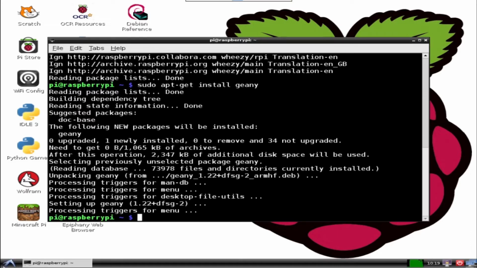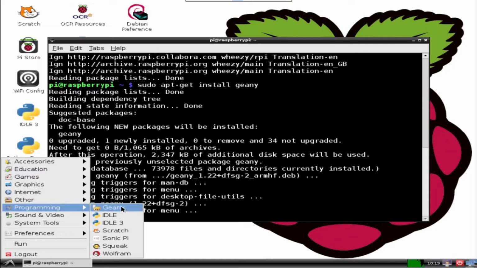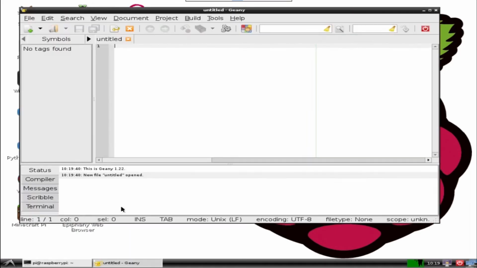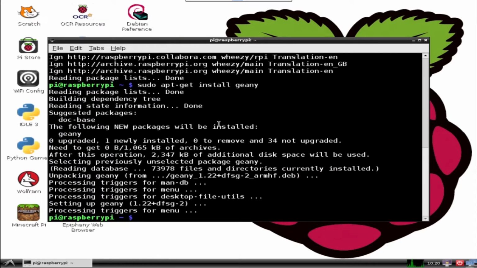Now, if I click on this launcher button and open the programming section, I can find a new application named Geany. Geany is also an editor similar to Leafpad and other editors. So I am closing this application and I will show you how to remove this application.